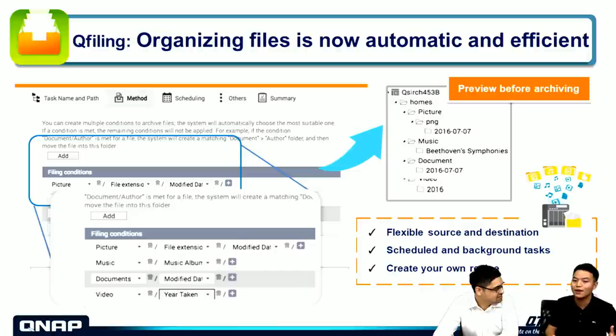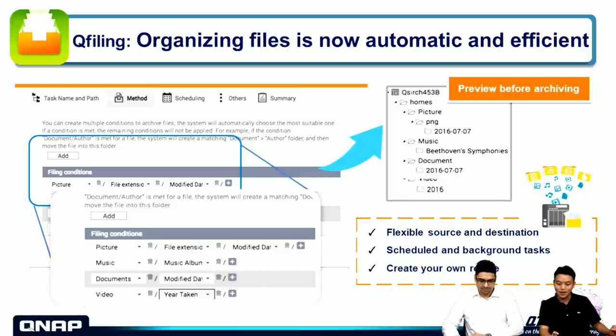So here, our little cute design can actually preview the structure. If you are using this condition, the structure will be like this. And before you are 100% sure, you can always go back and modify any condition you have. It's very convenient. So this is the idea of Q filing.